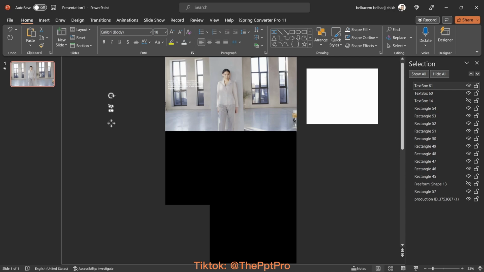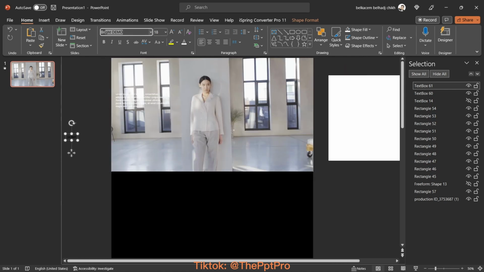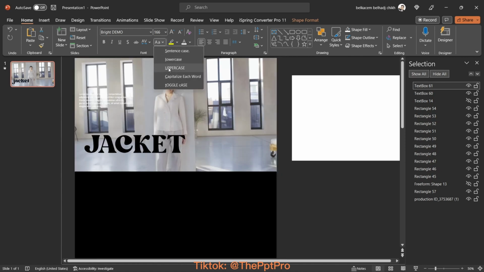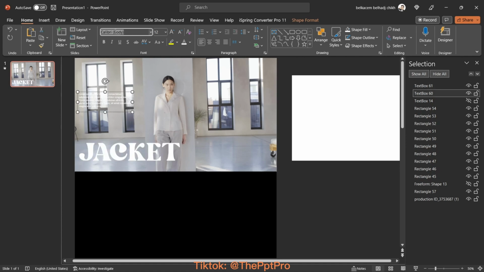Let's add a title. Let's call it jacket. Give it the same font as the bright text, which is bright. And make it a little bit bigger to be visible. Don't forget to change the font of the text to Montserrat. I always choose Montserrat because it's modern and beautiful. You can choose whatever you want.